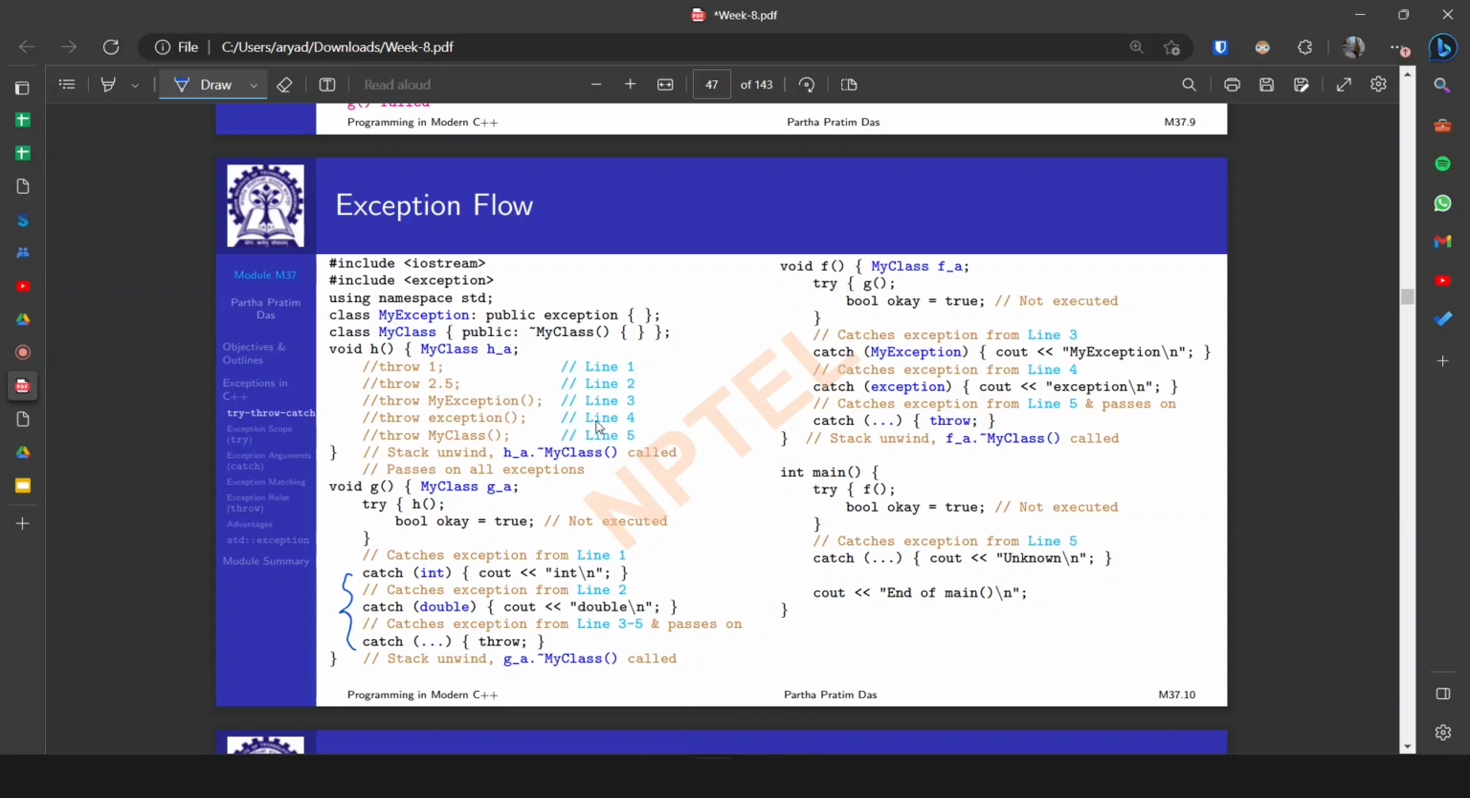Like if the error is thrown at a very deep function call, and at some point it is not possible to handle that error, what we can simply do is throw the error again. Then the error will be sent back to the higher level function. Here also you can see that the f function is not handling the error, so it is throwing the error out.